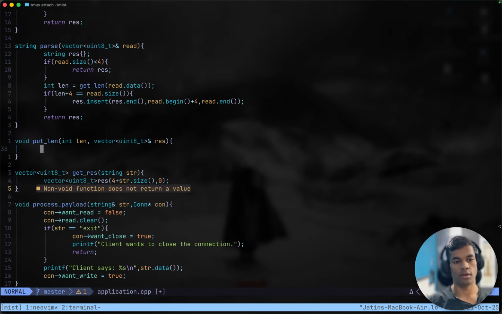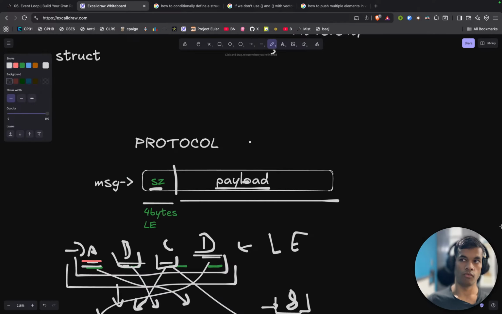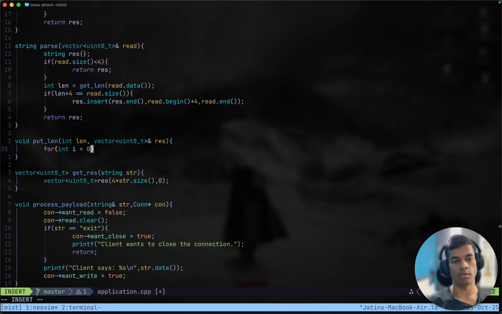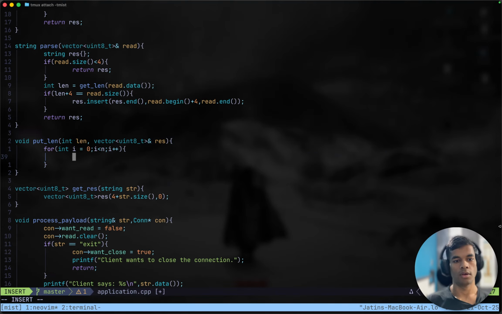Wait, we can just call this. Put length is nice. We have to take the first 8 bits. For int i equals 0, i less than n, i plus plus. We have to take the last 8 bits and put them in rest[i]. How do we get the last 8 bits? We can do a crazy thing to do that.